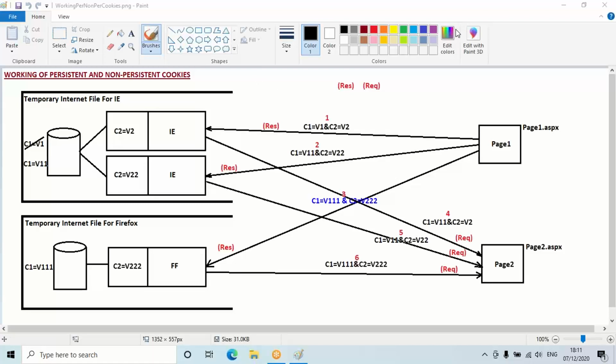So this was last class topic, which we discussed about persistent and non-persistent cookies. Persistent cookie means the cookie that will be stored in a file. Non-persistent cookie means cookie that is stored in browser.